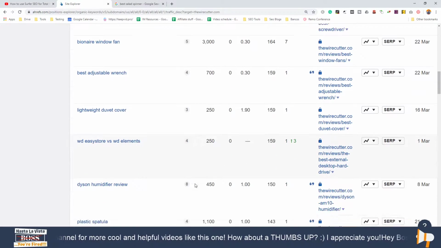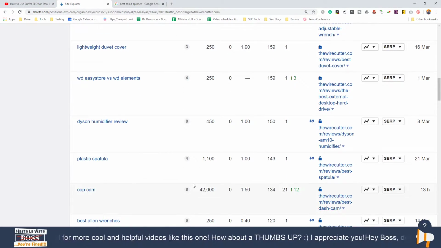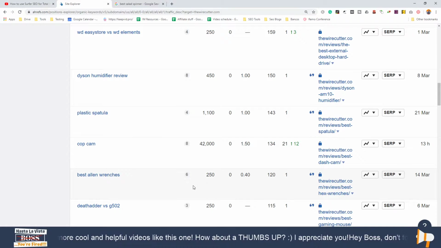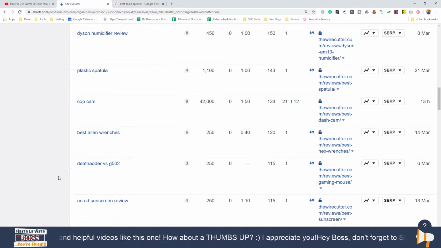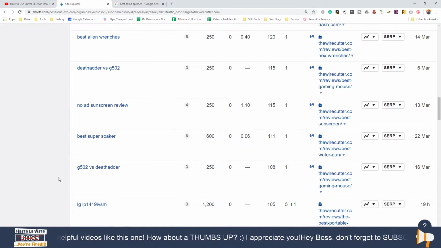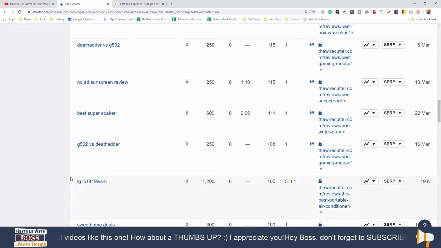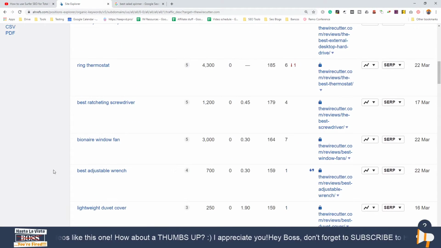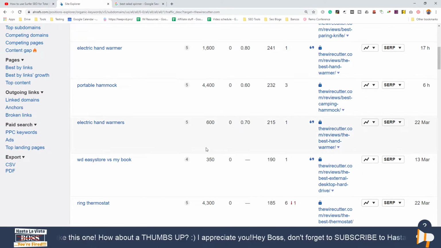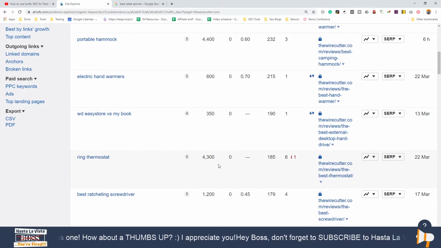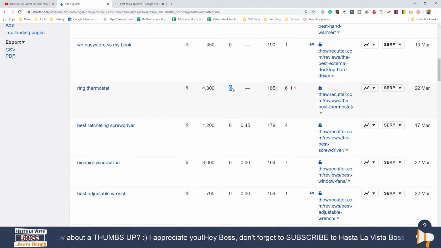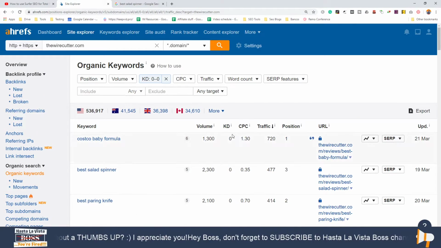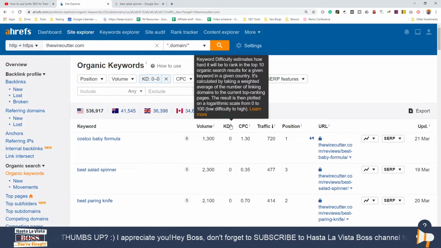If there's something that's interesting to me, in the sense that I would like to write about that type of product or not. That's the first thing I look at. And as you can see here, some of these keywords have like 4,000 monthly searches with zero keyword difficulty.